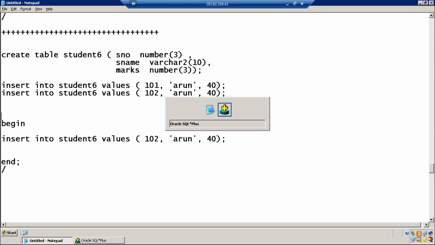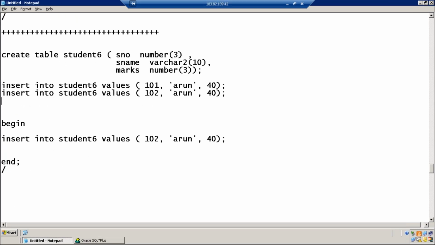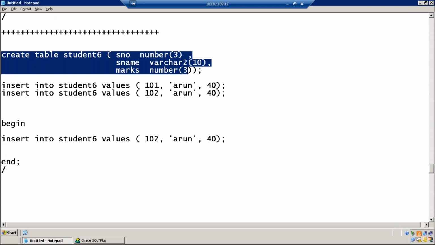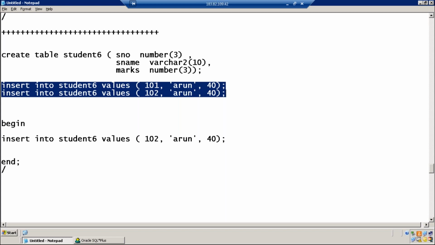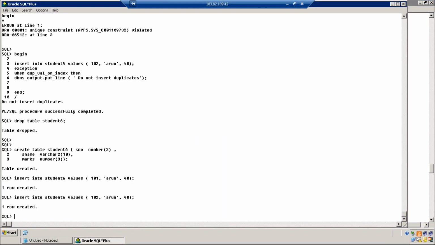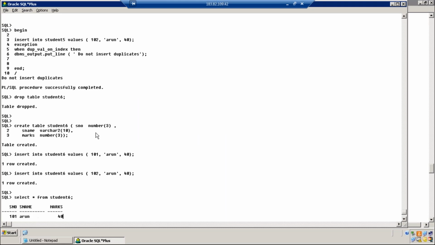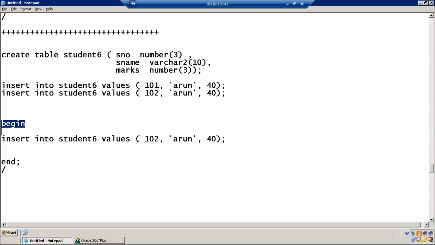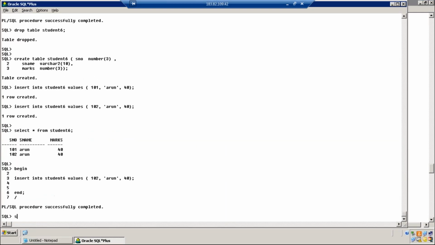Table created. 2 rows are inserted. As of now, how many rows are there in the table? Select star from student 6. 2 rows. And this will help you insert which row? Third row. Success.